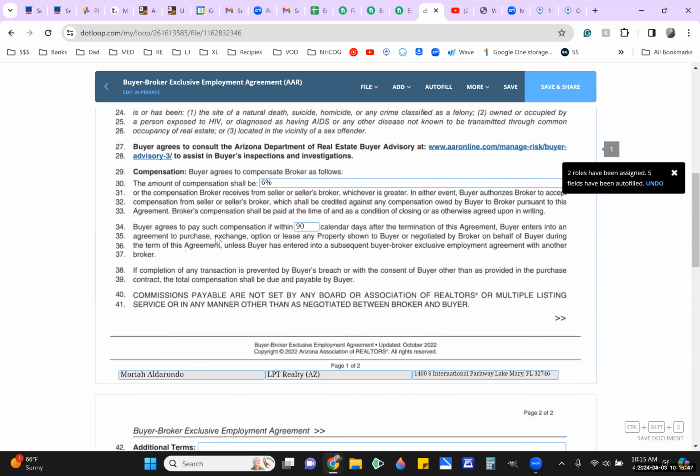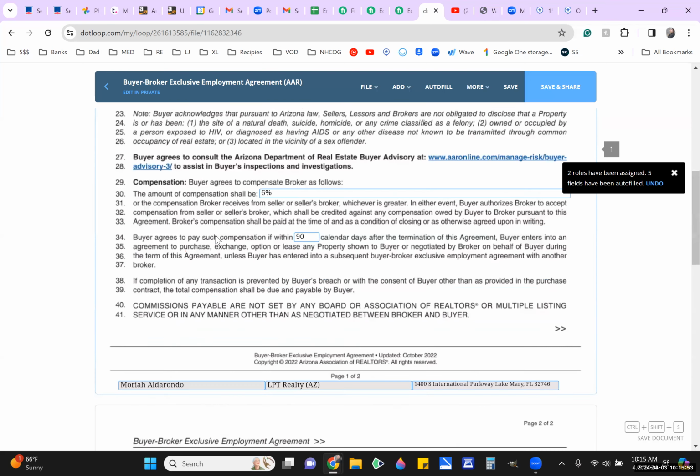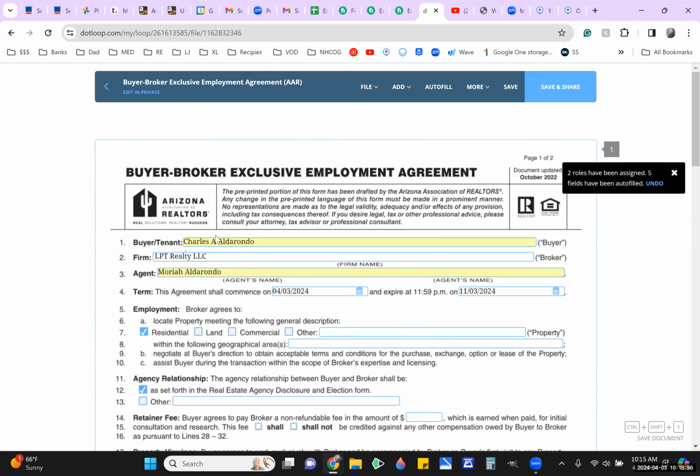So they have updated this since the settlement has come out. This is a new document, or it feels very new. Oh, this one was only updated on October 22nd.